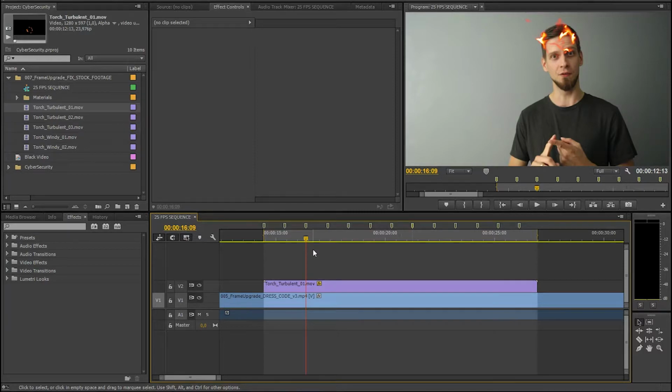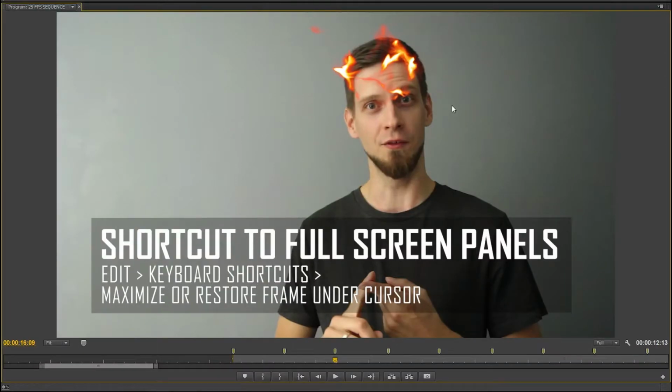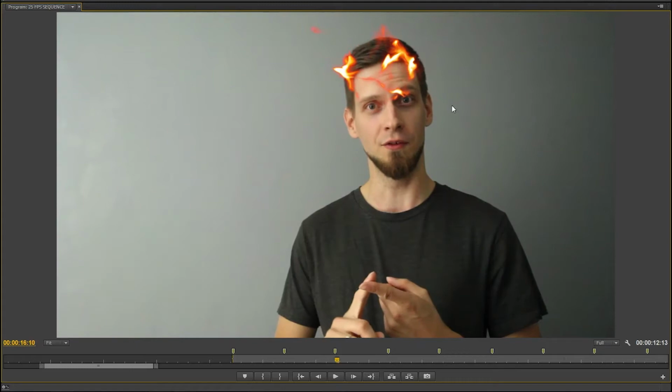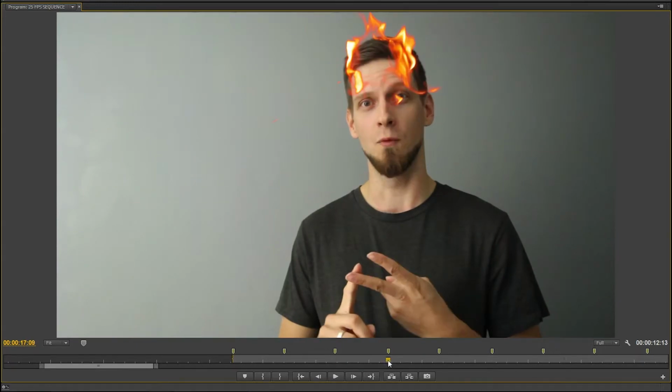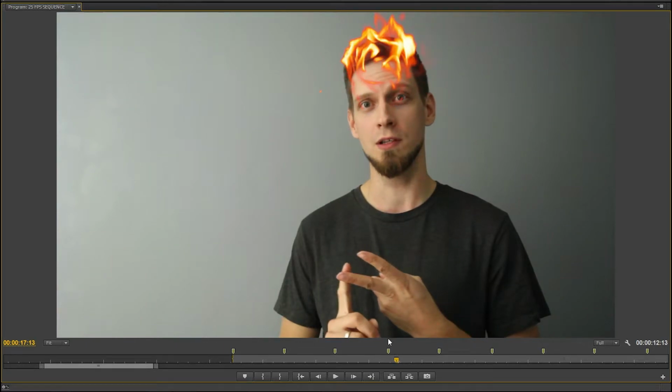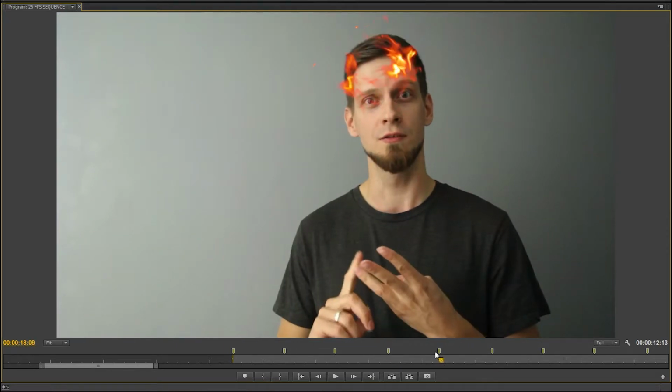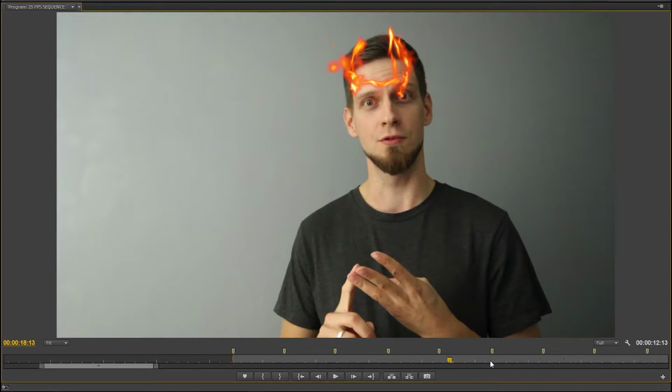First, let me show you what I mean by footage that appears to be freezing. Here, as you can see, the video behind the stock element is changing, but the stock footage has double frames and thus appears to be frozen. And this double frame issue occurs around every second throughout the timeline.